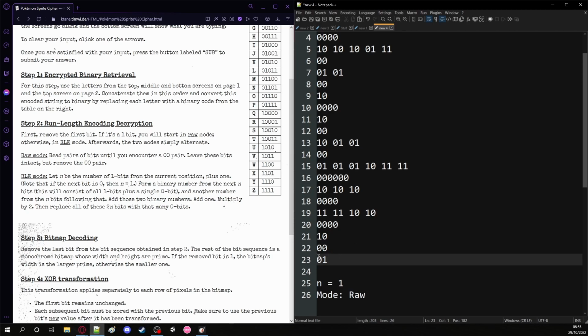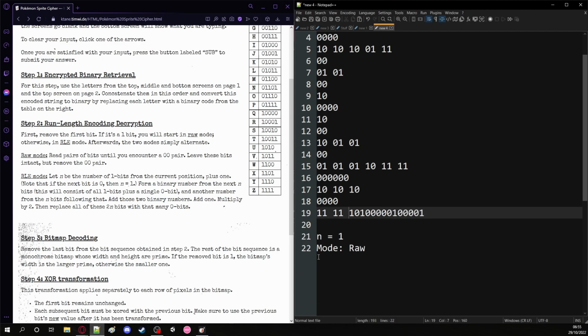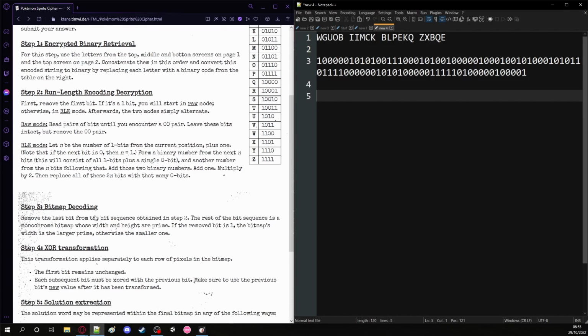Now we're done with that. Now we just join it all together into one big string. There we go. We don't need this anymore. And now we move on into step 3.